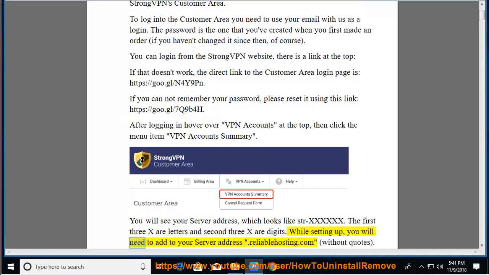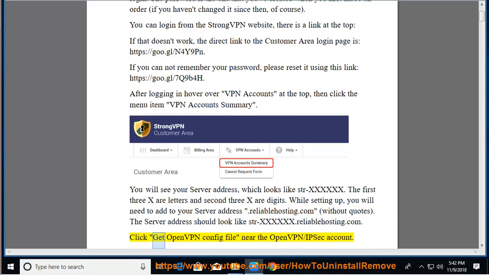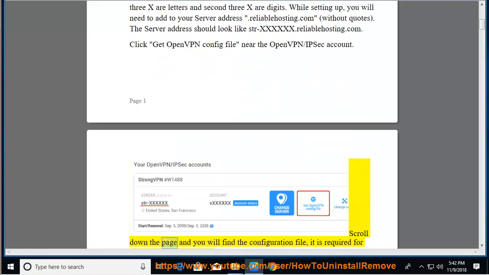While setting up, you will need to add .reliablehosting.com to your server address, without quotes. The server address should look like str.xxx.reliablehosting.com. Click Get OpenVPN config file near the OpenVPN/IPsec account. Scroll down the page and you will find the configuration file. It is required for setup.